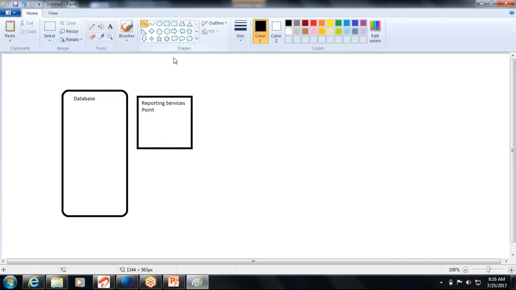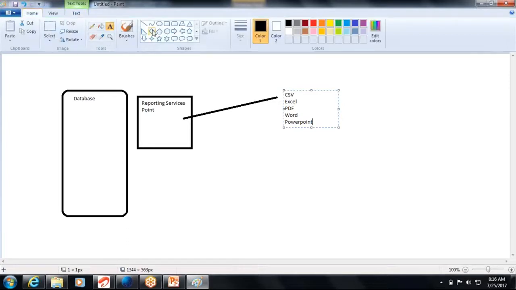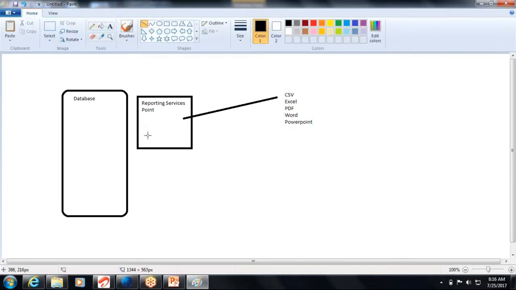Now to get the data in your desired format, you can have this in CSV format or Excel or PDF, Word, or PowerPoint. So reporting services point helps you to get the report from the database in those formats, and you can show it to your manager.